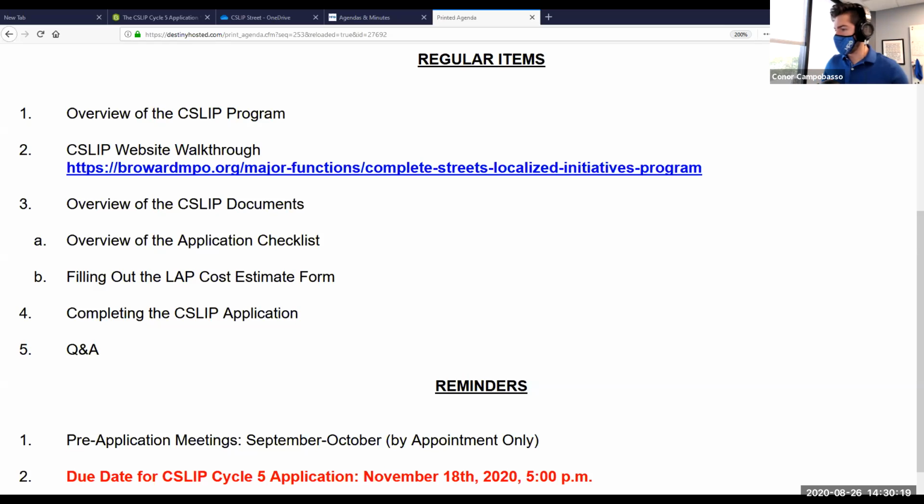All right, it is 2:30, so I think we're just going to get straight into it today. First off, welcome to the CSLIP workshop. I do have the agenda pulled up so you can take a look at what we're going to be talking about today. But there's one thing I want to start off with, and that's the intent of this workshop.